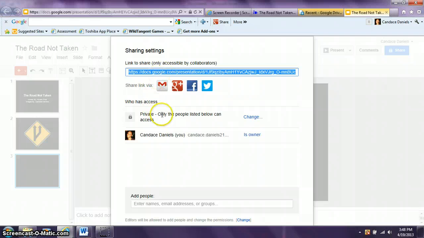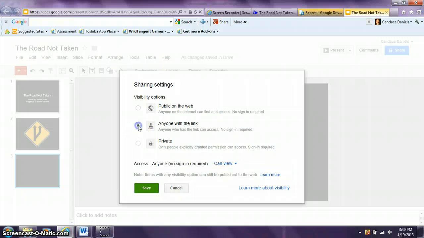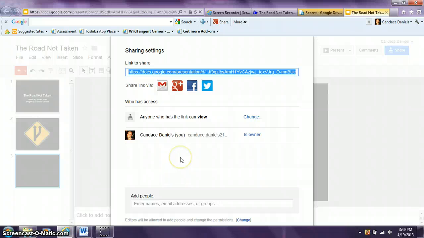But before we do that, you want to change who has access. Right now it's private, and only people that I share the link with, who are listed in my access, will have access to it. But I want to change that so that anyone with the link has access to see this. And then I'll save that. So now anyone that comes across this link will be able to get into my Google presentation and see what has been done and add to it, update it, change it, however they see fit. And for this application, that's perfectly fine.